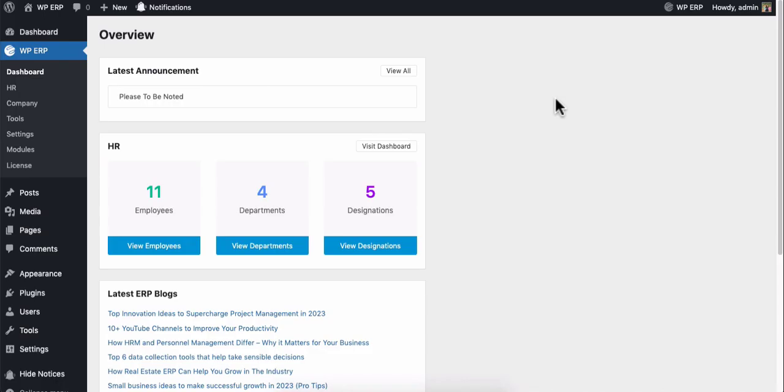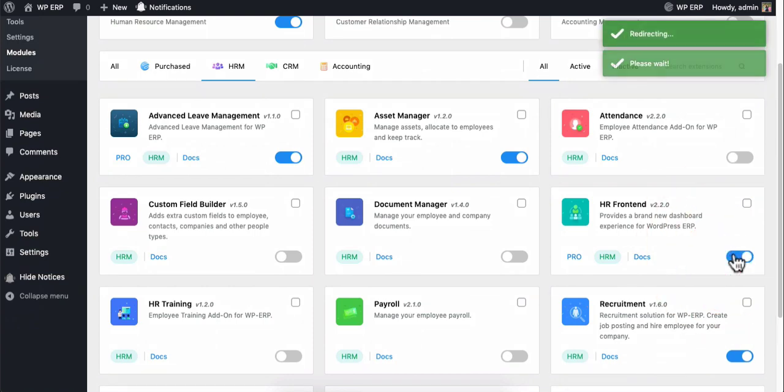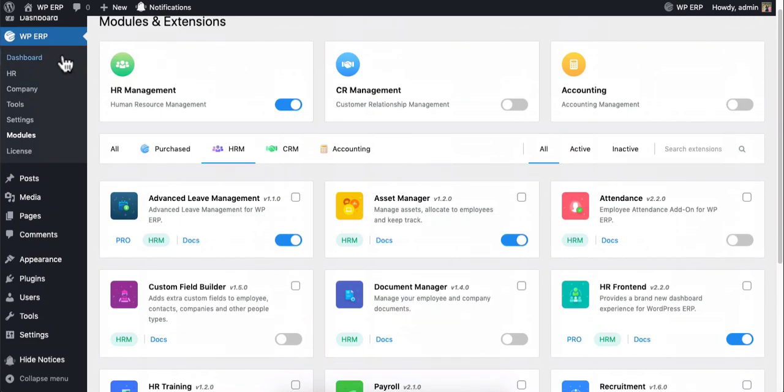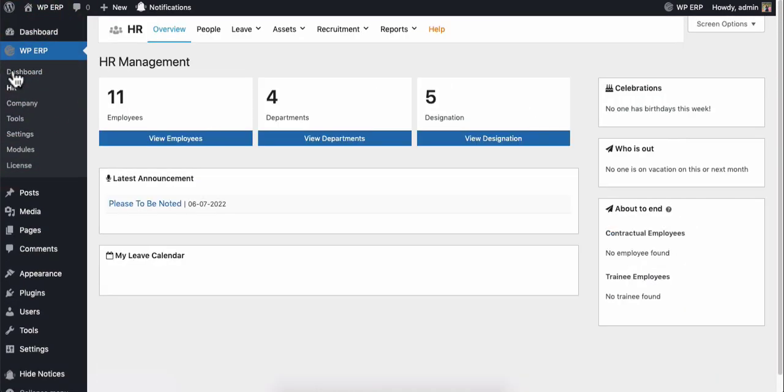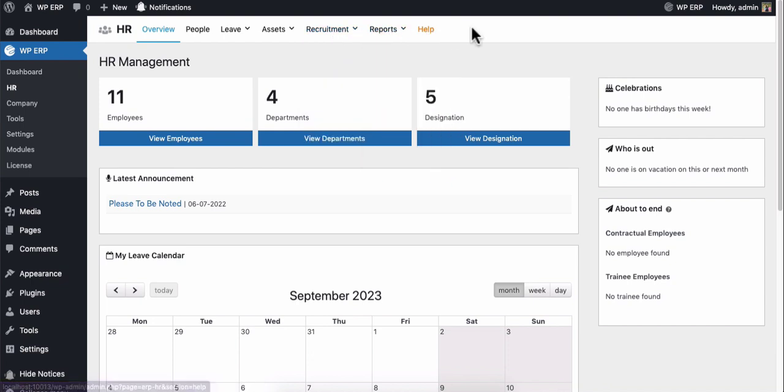Let's get started. First, activate the recruitment module from the module page. Next, go to the HR page and you'll see the recruitment option on the menu bar. Hover it and you'll find some options such as job opening, add opening, question sets, candidates, add candidates, calendar, and reports. Let's assume you want to hire a WordPress developer.